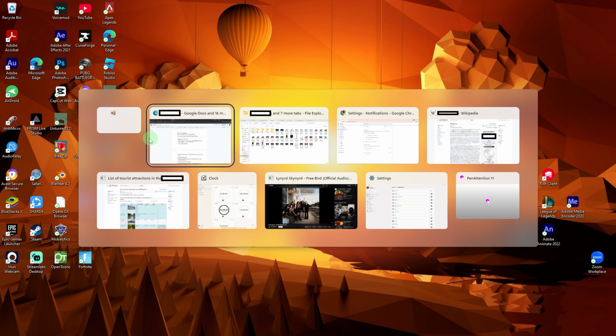Repeat for multiple tabs. Keep pressing Ctrl plus W on Windows, or Command plus W on Mac to close more tabs one by one.